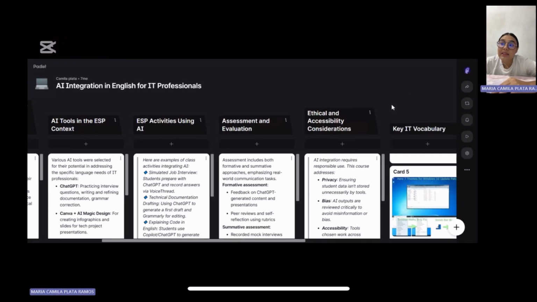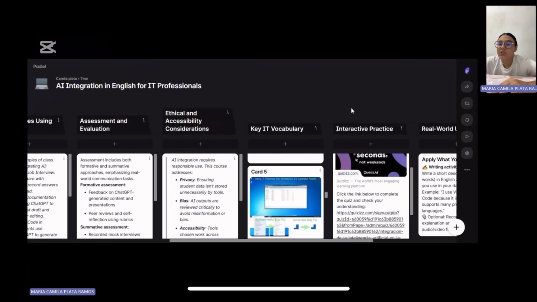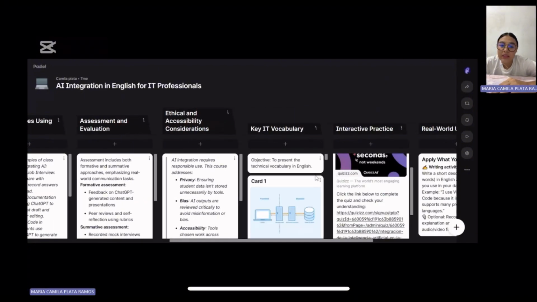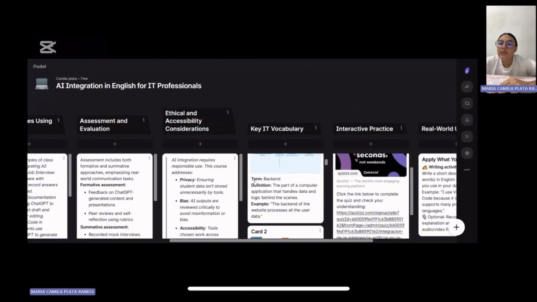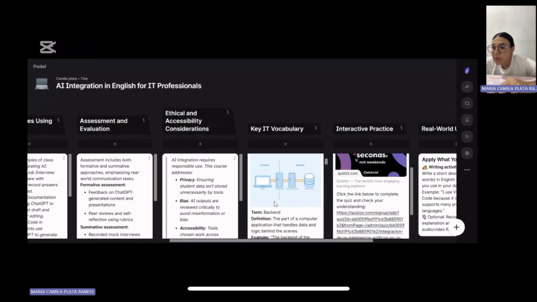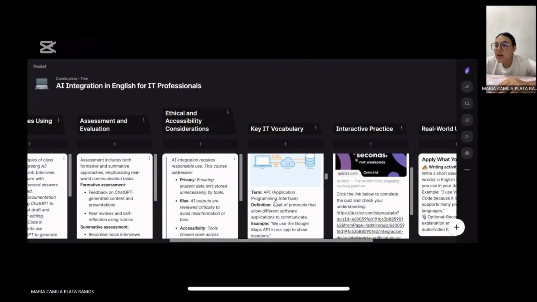Next, we have an example of a class that we can implement in this context, that is IT professional. I have created some key IT vocabulary, and the objective is to present the technical vocabulary in English using cards. I have created 9 cards, and they contain the term, definition, an example, and a full image that they can use to understand all the definitions.